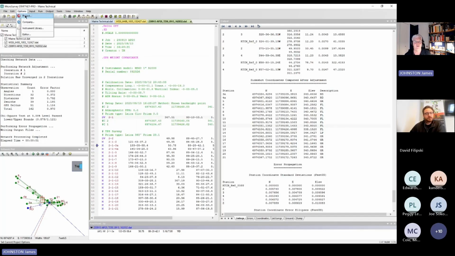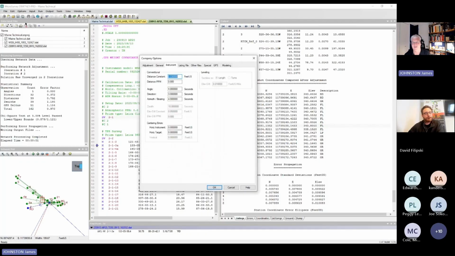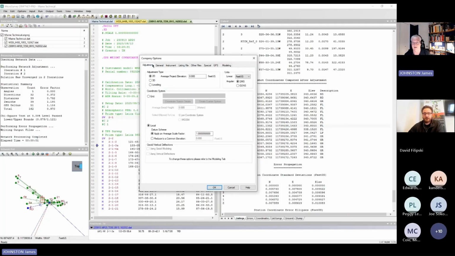So let me differentiate. If you look in the options menu, you've got project options here. Those apply to just this project, or company options. These essentially are your defaults or your template settings. Once you've identified what your instrument is, populate this, save it, and the next time you create a new project, the company options will be applied.